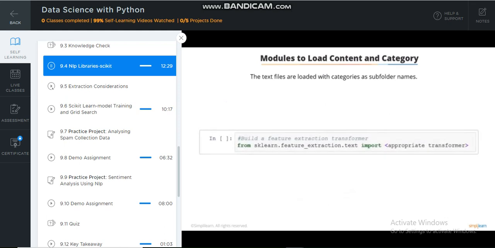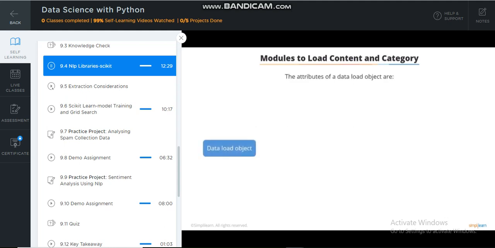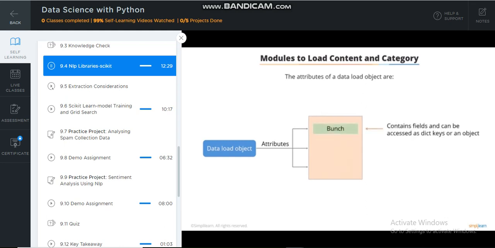To use text files in a scikit-learn classification or clustering algorithm, you'll need to use the sklearn.feature_extraction.text module to build a feature extraction transformer that suits your problem. A data load object helps load the contents of a dataset. Shown here are the attributes of a data load object. Bunch. It contains fields and can be accessed as dict keys or an object. Target names. It's a list of requested categories. Data. It refers to an attribute in the memory where files are loaded.